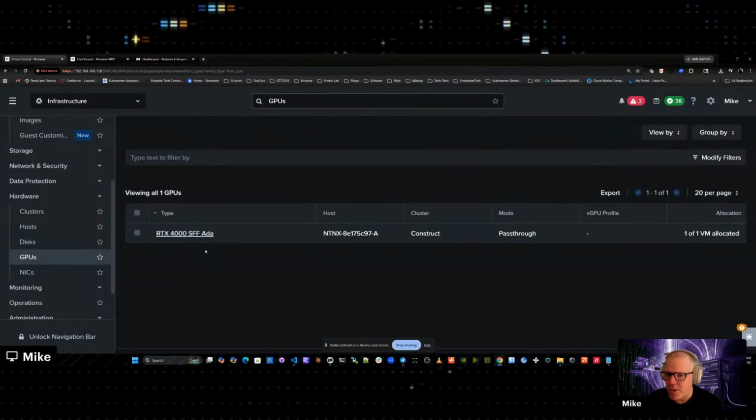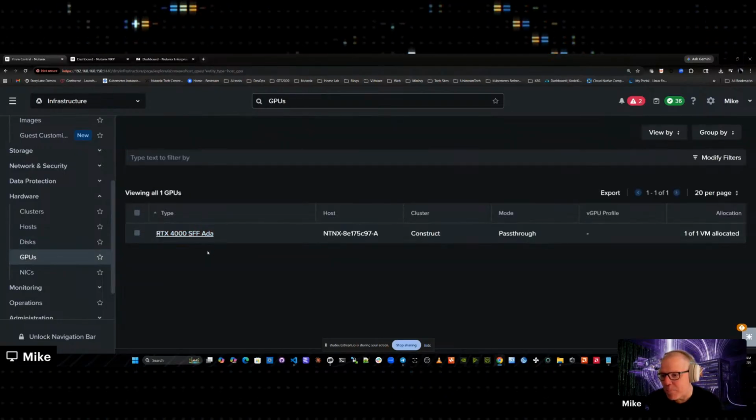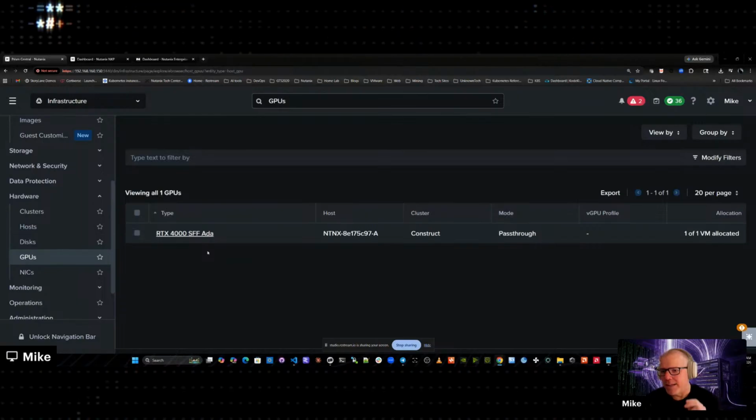You can see the GPU. This GPU is not supported, right? It's the RTX 4000 SFF Ada, a workstation GPU.